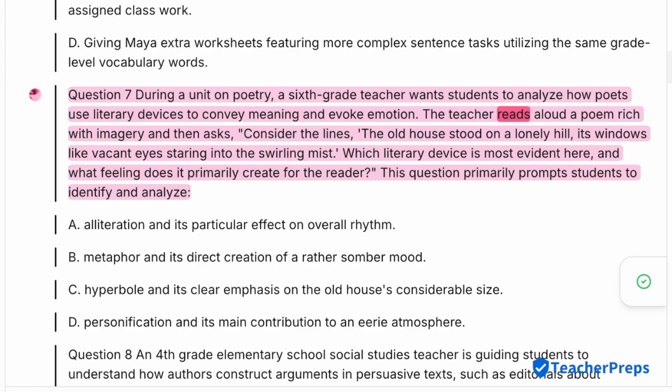The teacher reads aloud a poem rich with imagery and then asks, consider the lines. The old house stood on a lonely hill, its windows like vacant eyes staring into the swirling mist. Which literary device is most evident here, and what feeling does it primarily create for the reader?